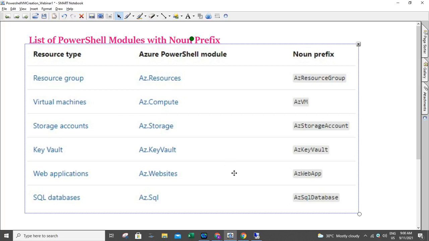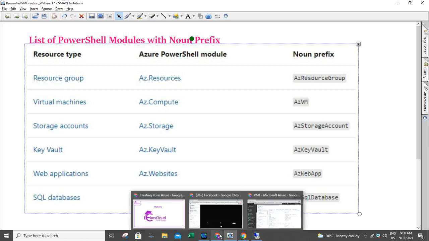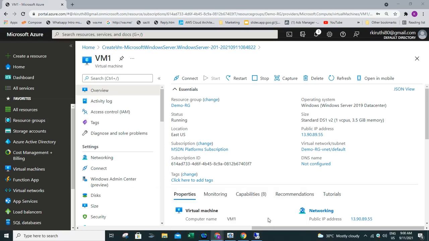So let us create a VM. Inside a VM, we are going to use PowerShell commands. Let us do it in our demo. So I am going to my portal and logging in. I have created one Windows VM with the OS Windows Server 2019 Datacenter version.